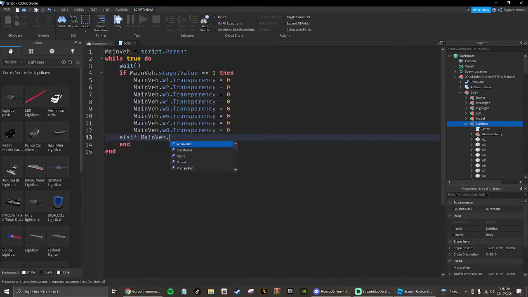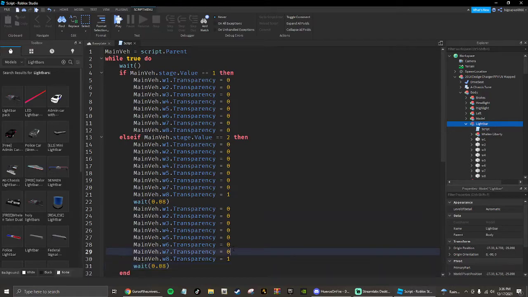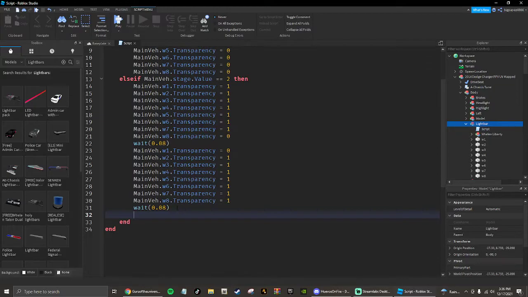So now you're gonna do else if main.Vehicle.Stage.Value equal two, then I would just copy and paste it. Then you can change them up how you want. I'm gonna have two lights flash on stage two. So now you're gonna do wait. Let's put 0.8. Copy this. Just go down. No, I did this wrong. And we wanna make that zero. There we go, that's done. So now you got stage two done.